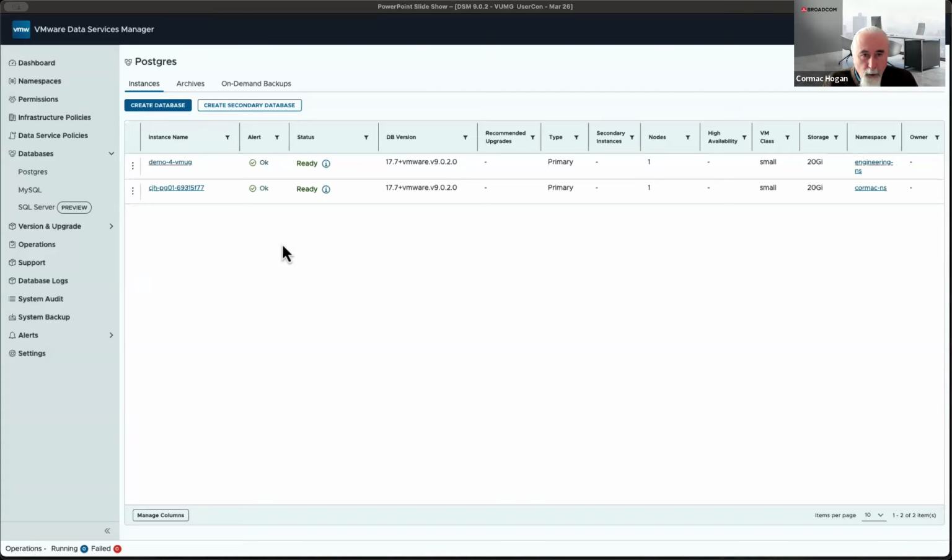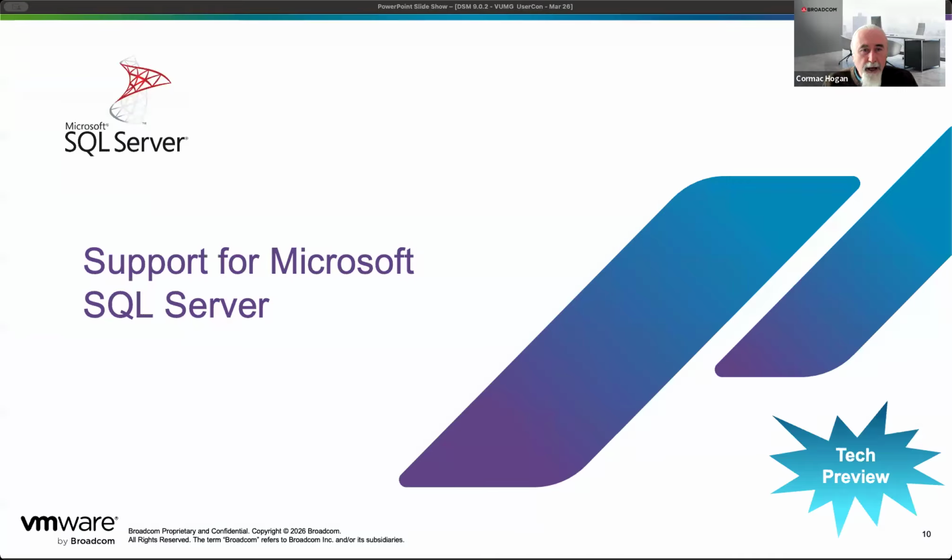Good. Okay, so let's go and have a look at Microsoft SQL Server. Note down in the bottom right-hand corner, this is tech preview, but we've been adding tech previews for the last 3 versions now, I think. And the next major release, we should be going generally available with this data service.